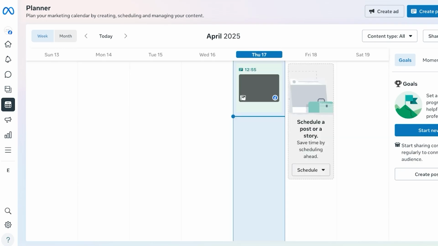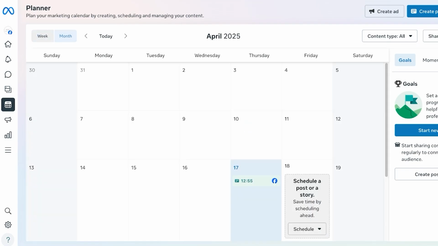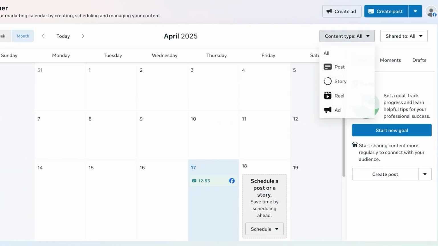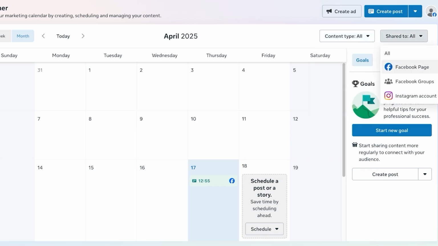So your content can be scheduled ahead and you can schedule a post or a story. And you can change this to a monthly view by clicking on the top right. And you will have your content type as well. So posts, stories, reels, and ads, you can view that. And you can see share to all, share to your Facebook page, Facebook groups, or Instagram account. And you can schedule posts for both Facebook and Instagram completely for free. You're not going to have to use any third-party application to do so.